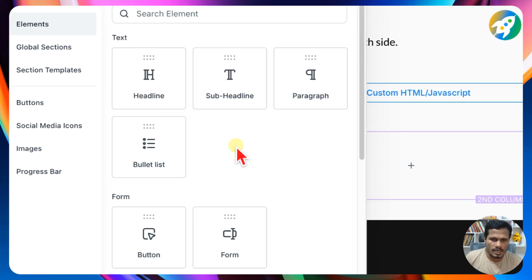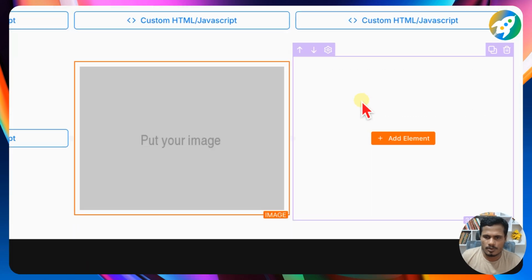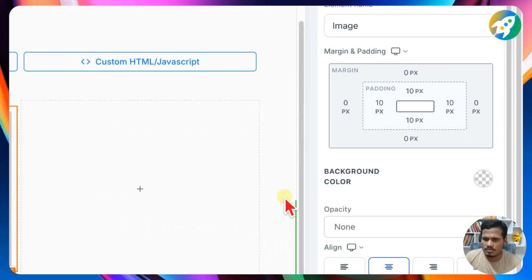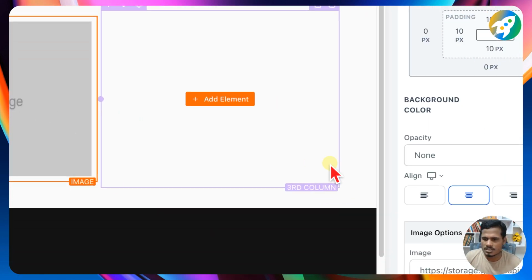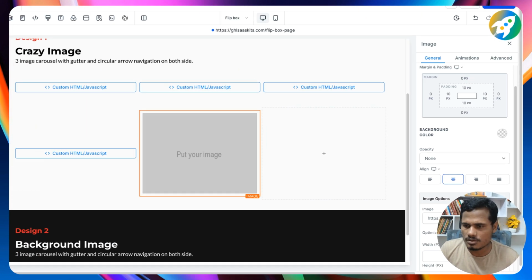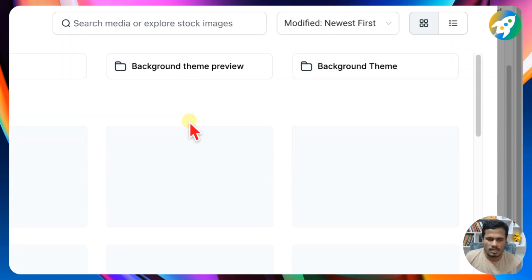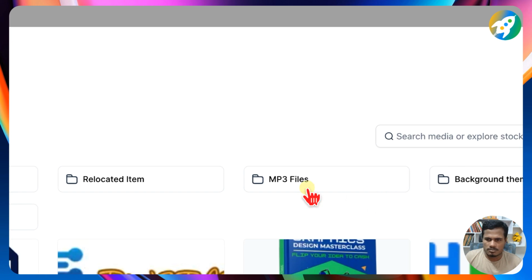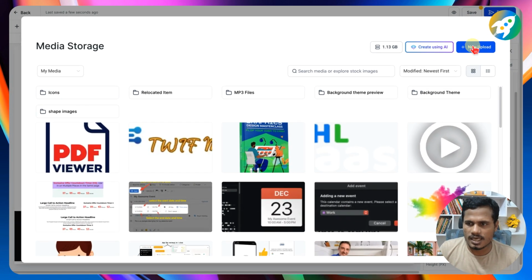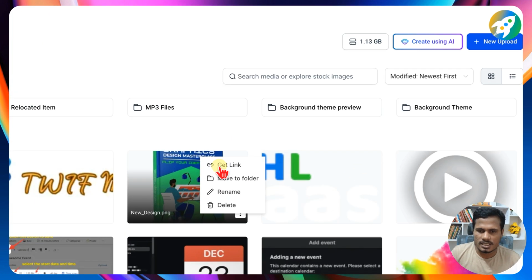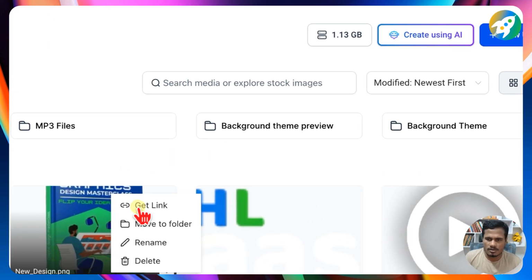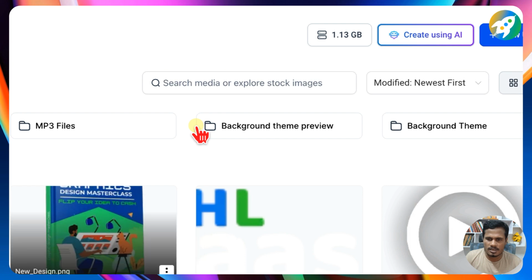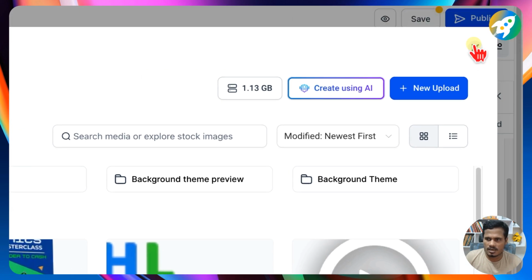Let's say I want to add an image, so I will upload the image into my GoHighLevel account. Just select the image and then go to the image option, click this button, and then it will open the images you already uploaded, and then you can upload a new image. Once you upload it, right click on the image and then click get link.